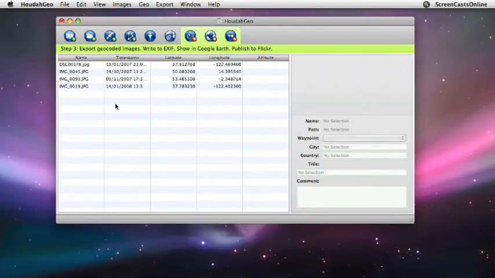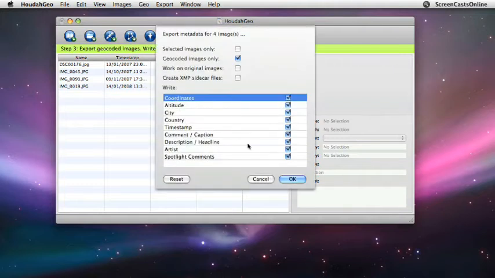So now that we have our newly geocoded images, we can move on to step 3, and that's either to create new versions of the files and actually write the information away to the EXIF data within the files themselves. We can show them in Google Earth, or we can publish to Flickr. The first option, if we can just click on this item here, and all these different pieces of metadata will be written away into new versions of the files.